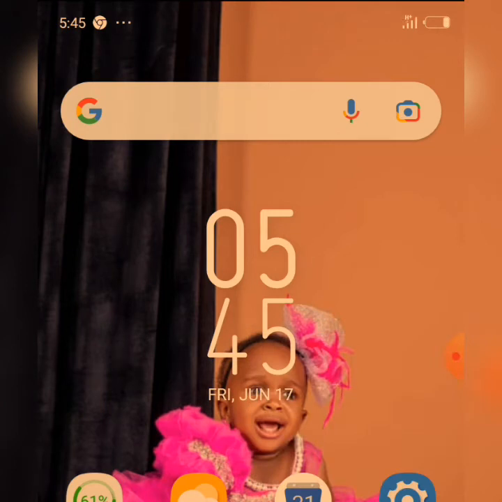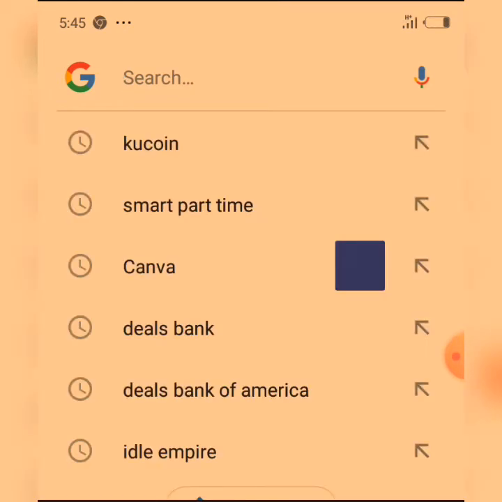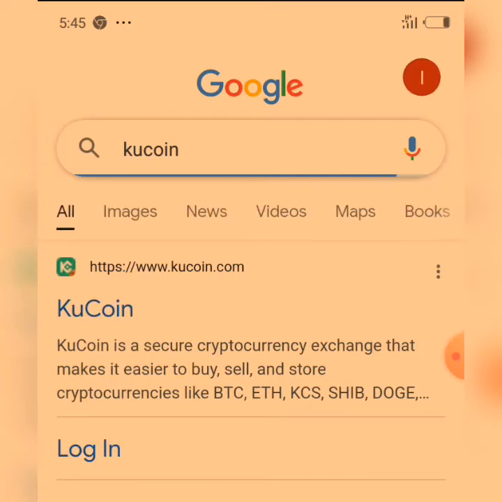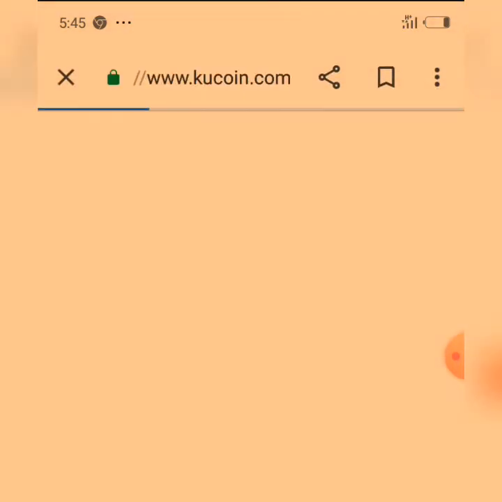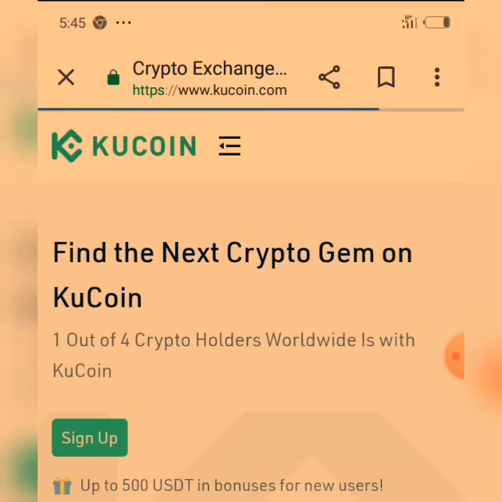Google. So when you head on to Google, you can see this is Kucoin. You click on Kucoin or you type Kucoin. Then you click on it, this first one, the one that carries that logo. Right, we are here, so you can see this sign up button. You click on it.